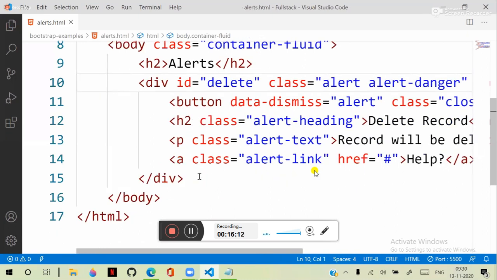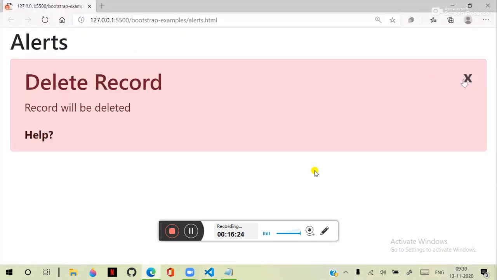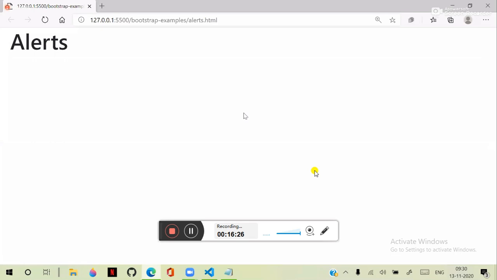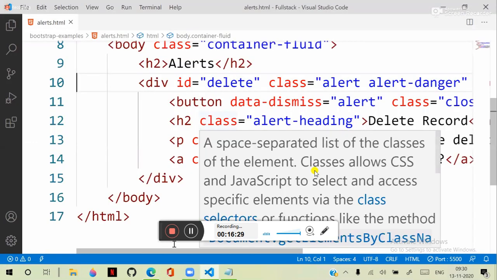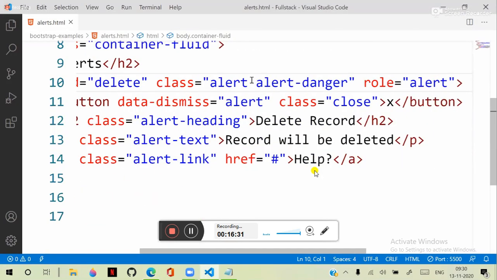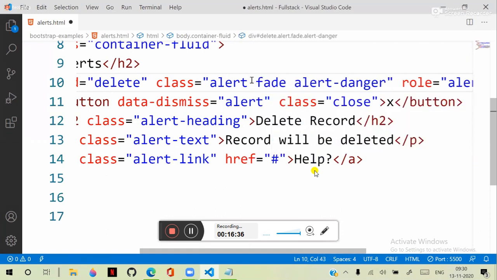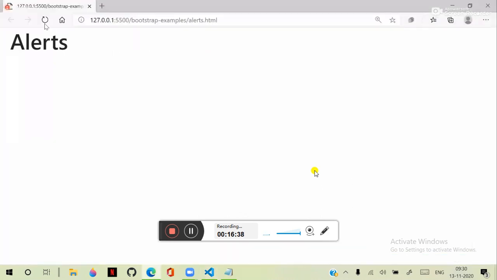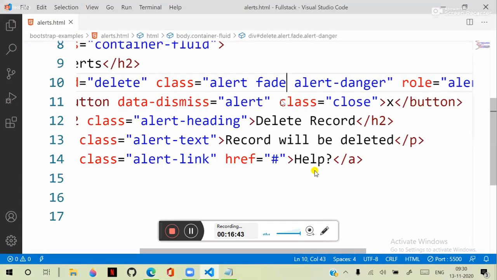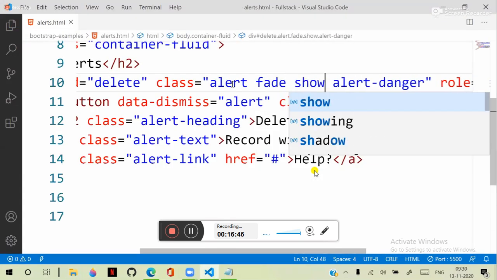You need to just concentrate on how to design an alert. How you manage the alerts in programming, that you will see in programming. But we have an alert designed correctly, and it is working with close. So you can add classes. I will use fade, like an effect. Fade is nothing but when it is closed. I said fade, and I need show also. That means show the alert.